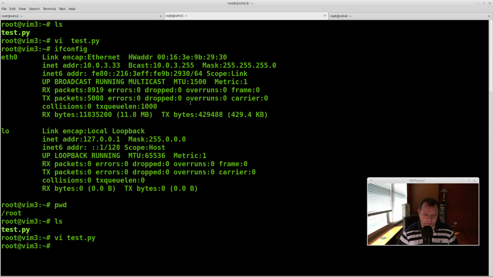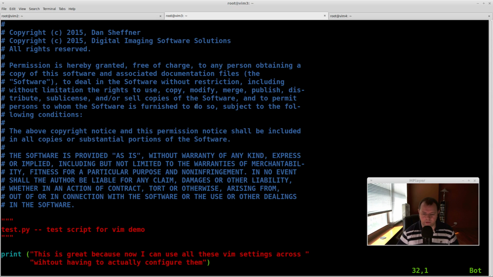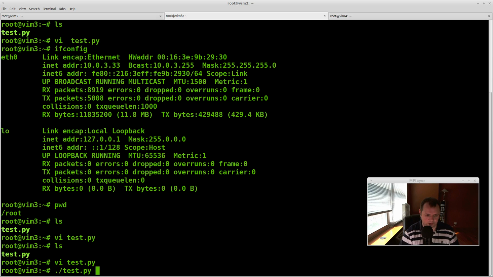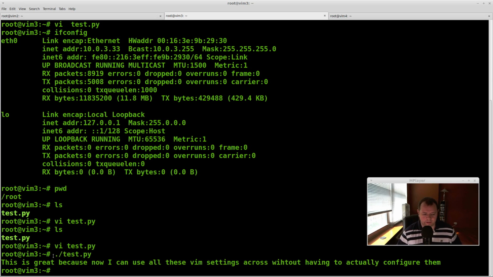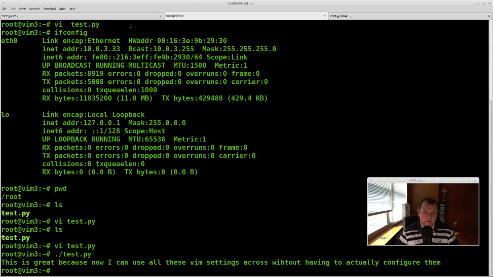We're going to come back to the remote machine, and we're going to go into this file, and you can see here it has our new settings. And we can actually run this, and this should actually run. And there you go. It says, this is great. Now I can use all these Vim settings across. Probably the worst grammar ever.